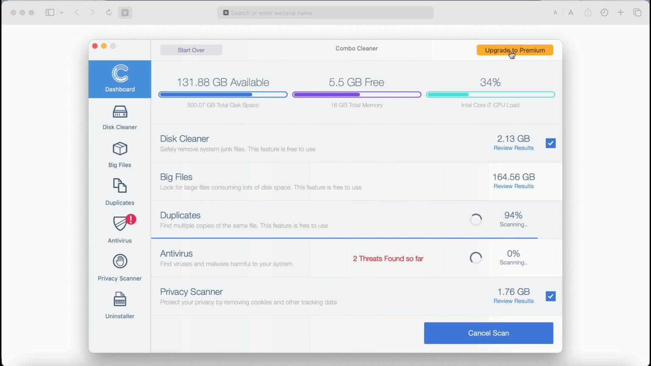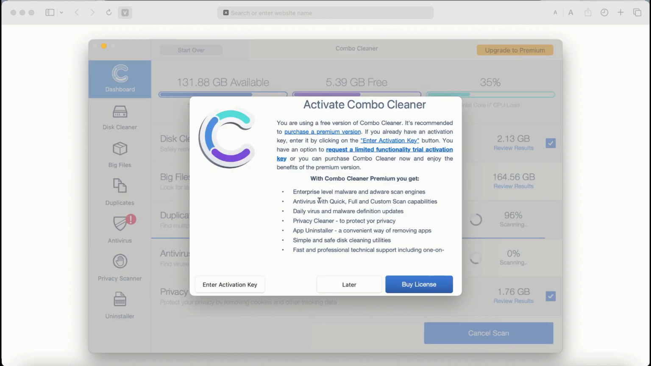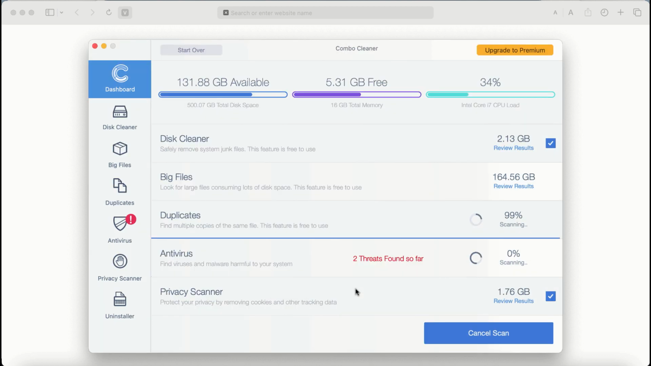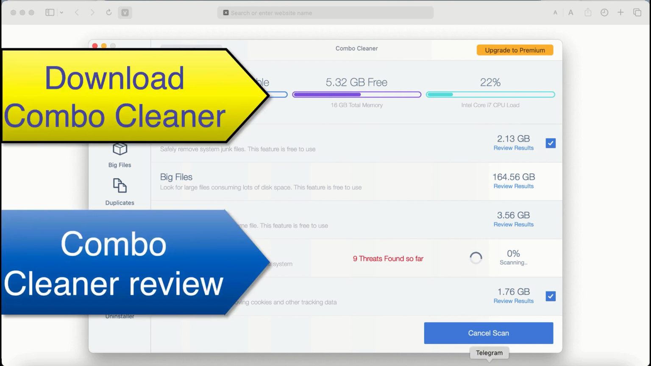Also, if you choose to upgrade to premium, you can request a limited functionality trial activation key. But definitely, premium license is a much better solution to keep your system always protected from further adware or malware attacks.